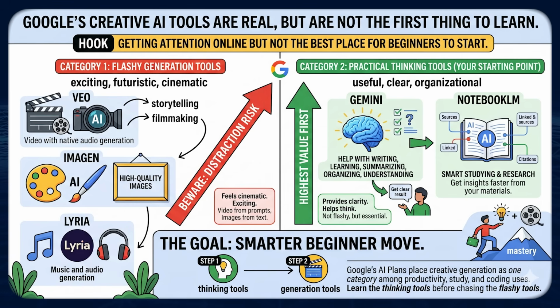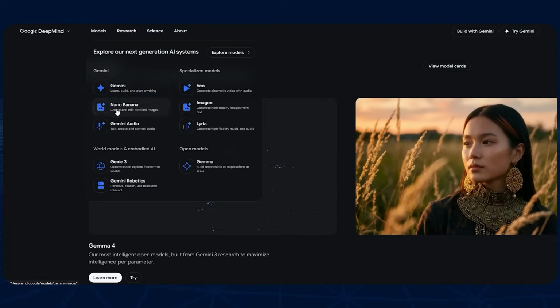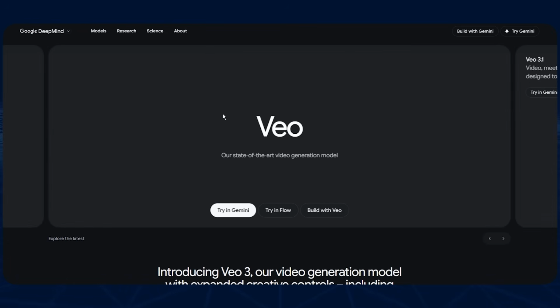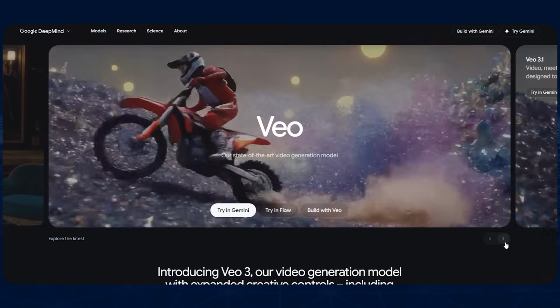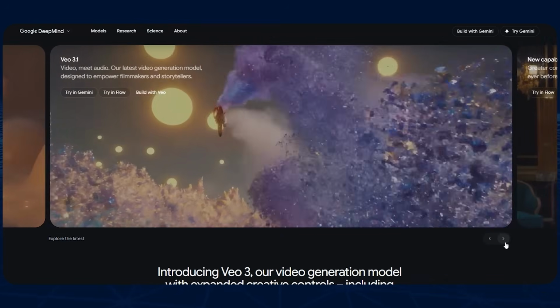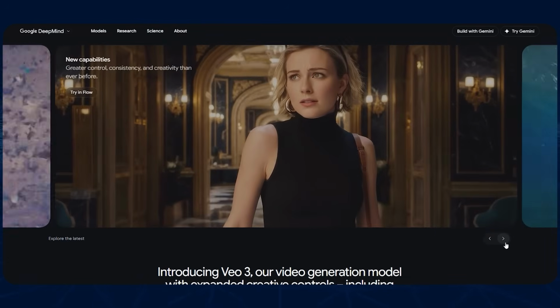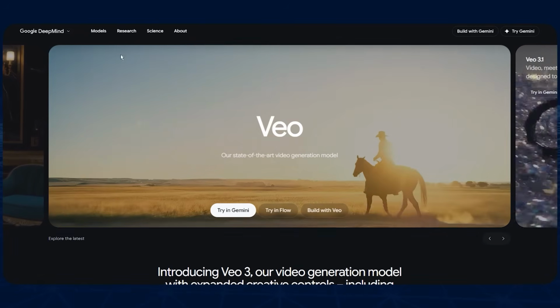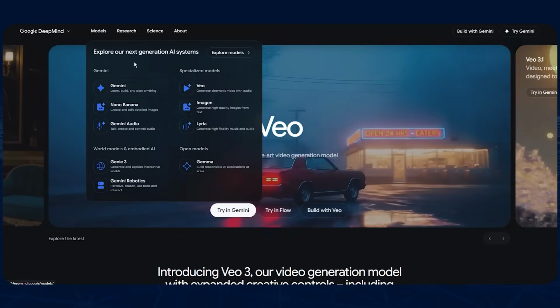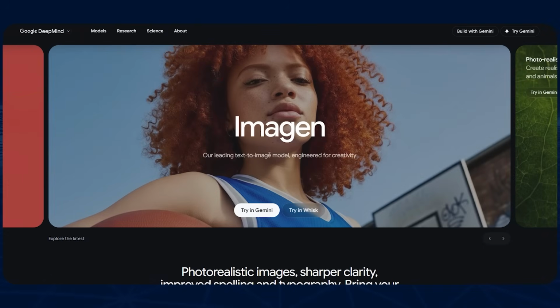These tools are exciting because they feel futuristic. Video from prompts, images from text, audio generation, creative control. That is the part of AI that feels cinematic. But this is also where beginners often get distracted. The biggest value most people need first is not flashy generation. It is practical clarity. Help writing, help learning, help summarizing, help organizing, help understanding a confusing topic.